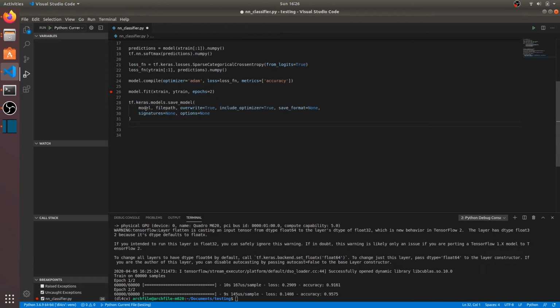So we have a model called model. That makes sense. File path, let's call it current directory my model.h5. Let's leave this off just in case you're on a different machine. Overwrite true, include optimizer, save format none, signatures none, options none. Let's just assume that all of those work. Seems like they probably do out of the box. Otherwise, this would be a bit of a waste of effort.